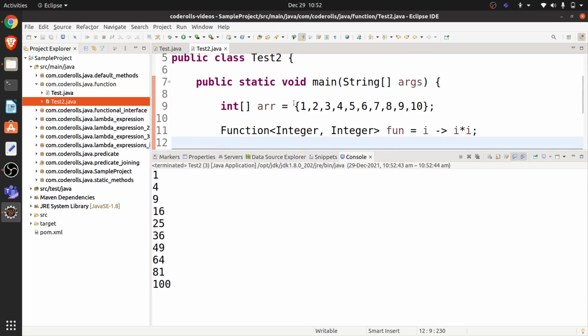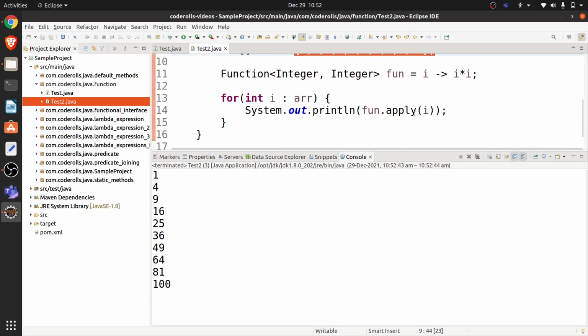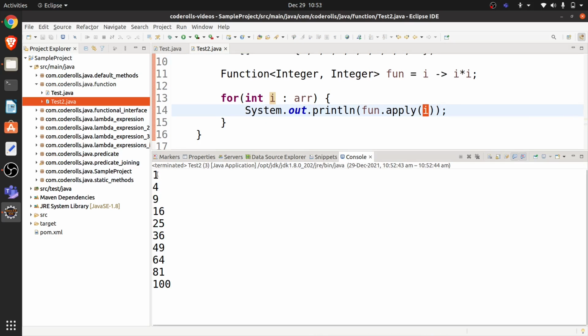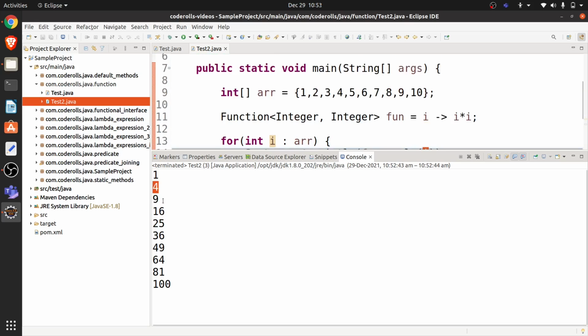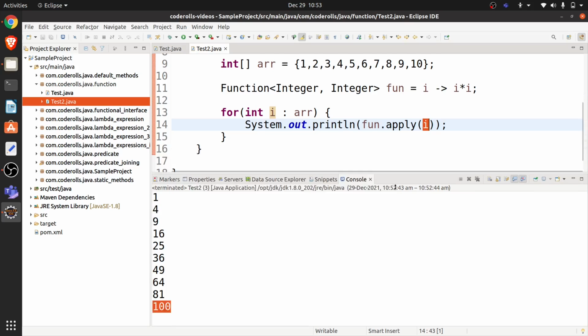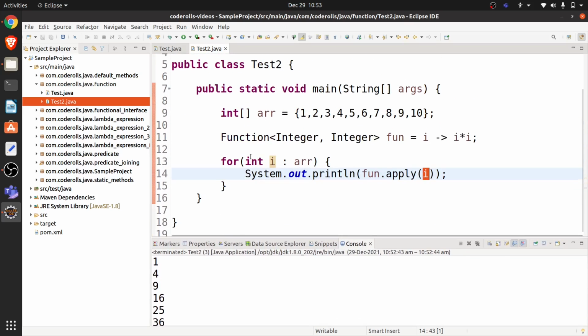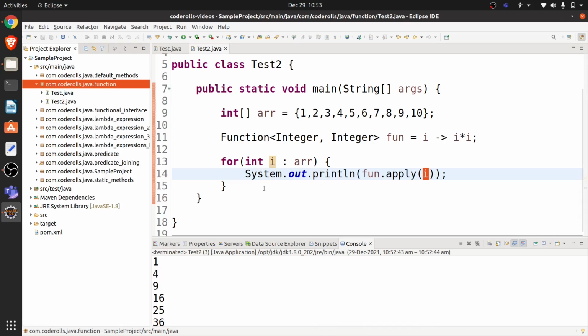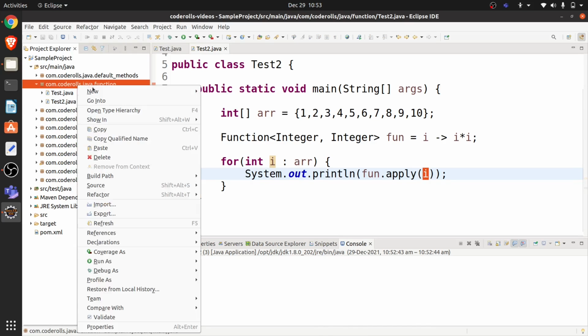Okay, so you can see, let me increase the size of the console. We have taken an array from 1 to 10 and we are printing the square of each element of the array. So the square of 1 is 1, the square of 2 is 4, the square of 3 is 9, and the square of 4 is 16, till 10, the square of 10 is 100. We have printed. So this is the second example that we have written for function. Okay, so let me take one final example and we will wrap up this video.